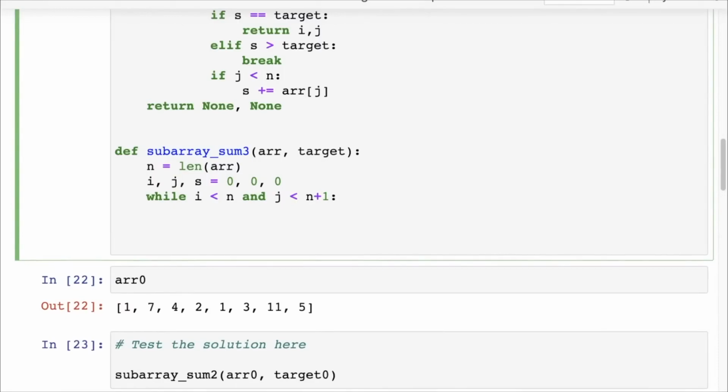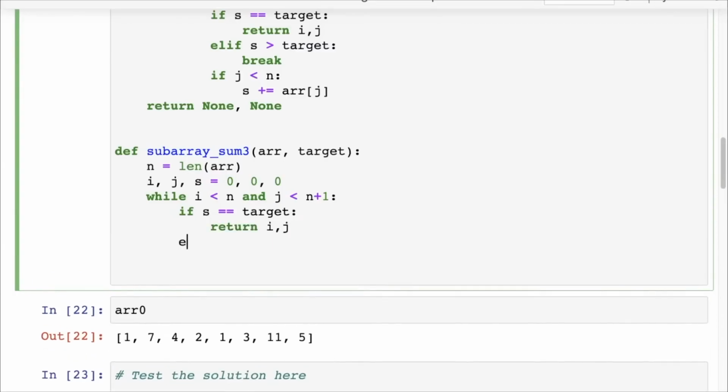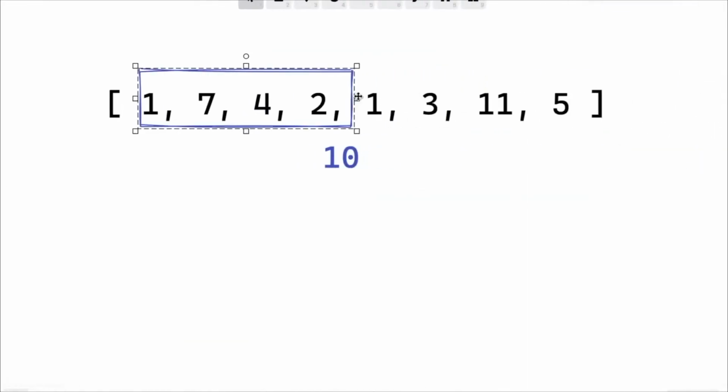Now at this point you want to check first. So if the sum s, the current running sum, is equal to the target, then we simply return I comma j. If sum is less than the target, then we simply increment j. Okay, so now we can move the window forward. So we are incrementing j if the sum is less than the target.